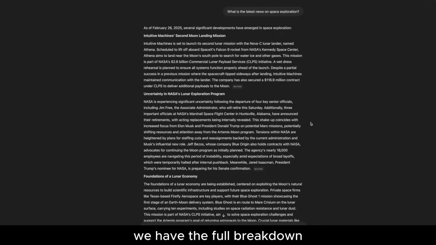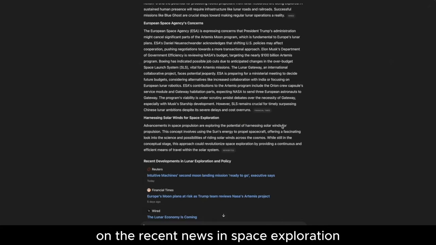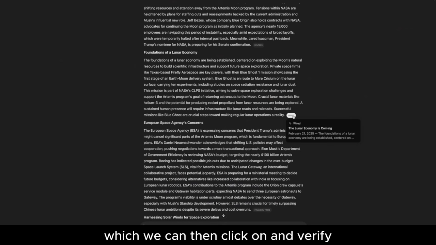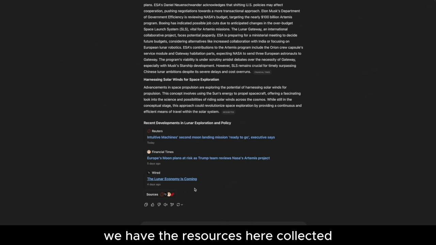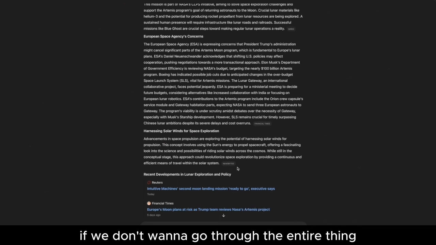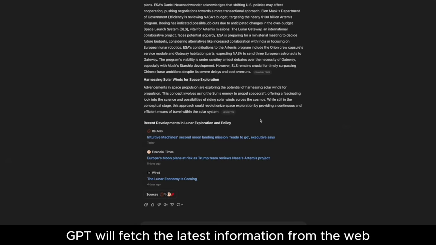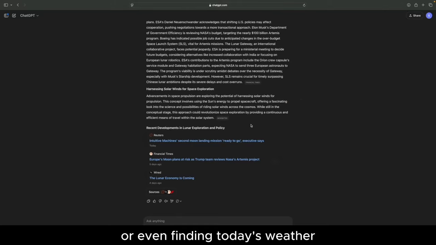But here we have the full breakdown on the recent news in space exploration. Each of these paragraphs has the source, which we can then click on and verify and then read up on it. And then at the end, we have the resources collected here if we don't want to go through the entire thing. This way, ChatGPT will fetch the latest information from the web instead of relying on the older training data. This is really great for checking news, looking up recent research, or even finding today's weather.